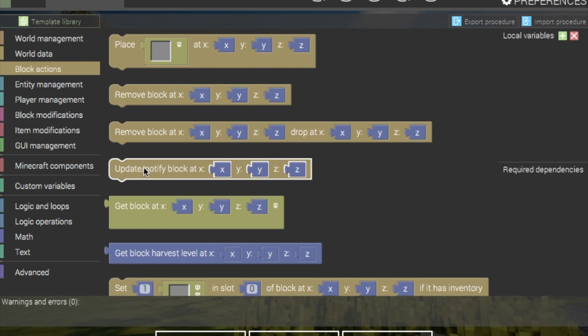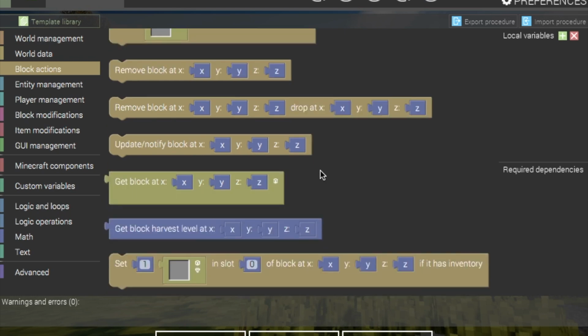Next is update/notify a block at relative coordinates. This is useful if you have a procedure on another block that is on the block update tick slot, and you want to update it, and it'll run that procedure at that block.